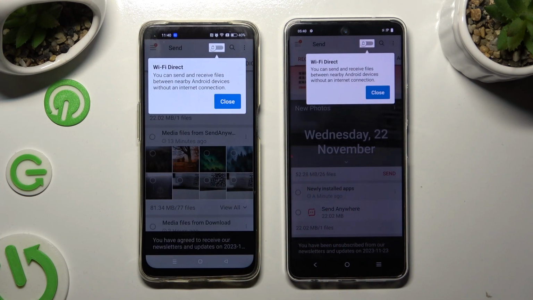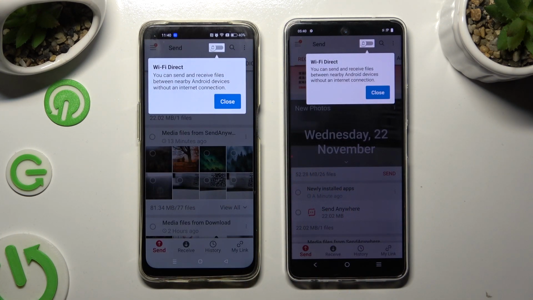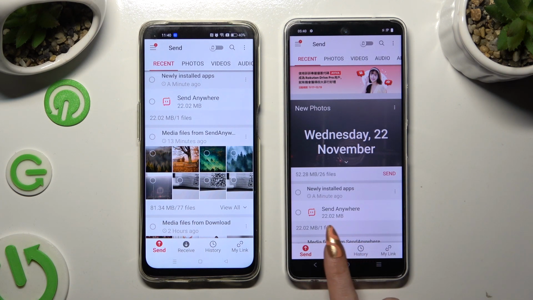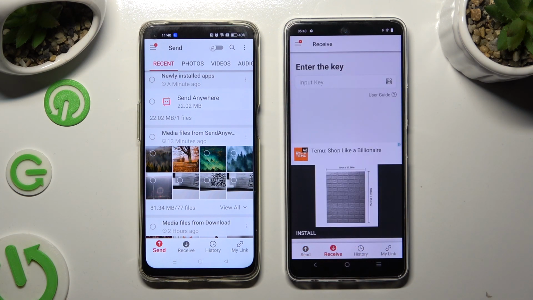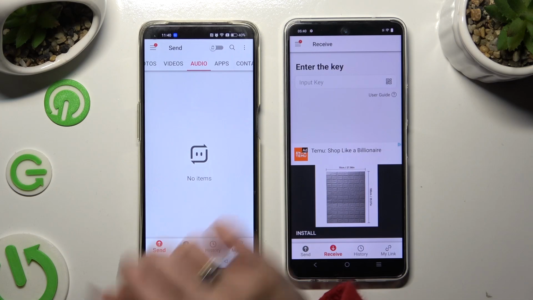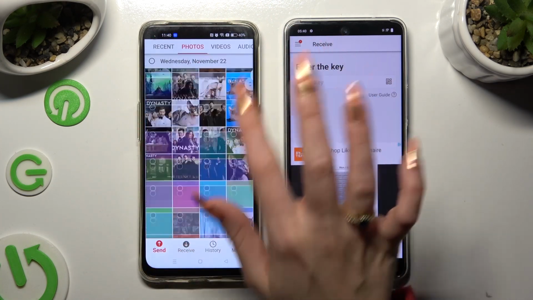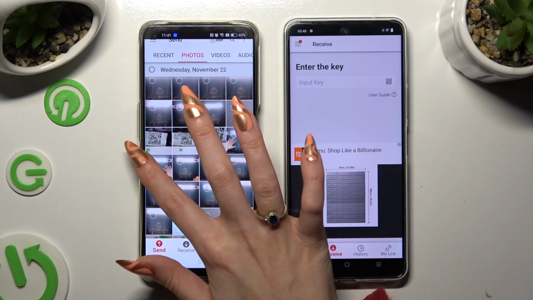Now tap on Close in white pop-up at the top and select Send at the bottom left corner of Oppo. Then Receive right next to Send at the bottom of VIVO. Following that, go back to Oppo device and using all of the categories available at the top, select all of your files that you wish to send.